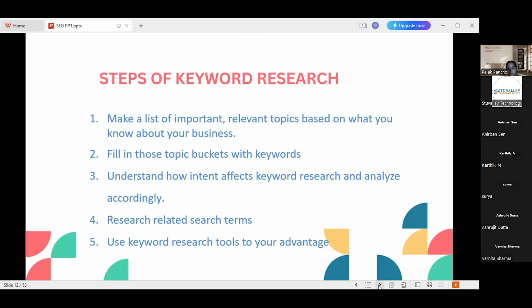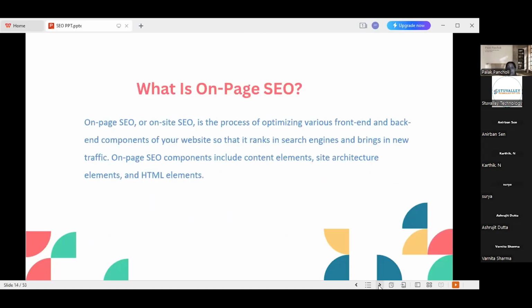Okay, then let's start with the on page SEO, right? What are the important terms? The first step was keyword research. When we start on page SEO, the very first step that we have to do is keyword research. Okay, so first step we have done. Then what comes after keyword research? Let's see that.